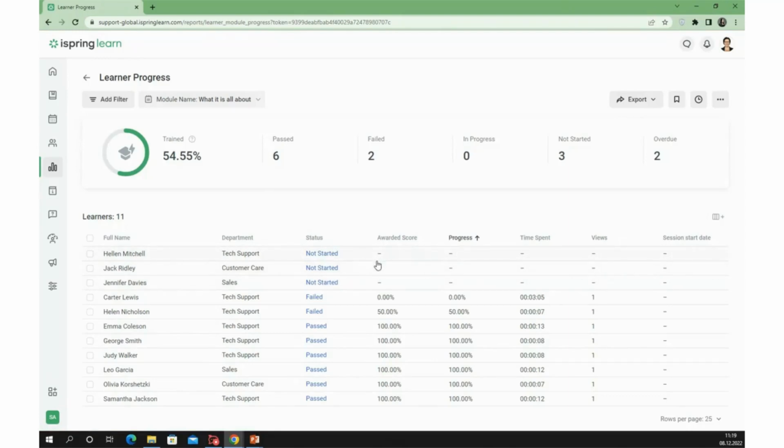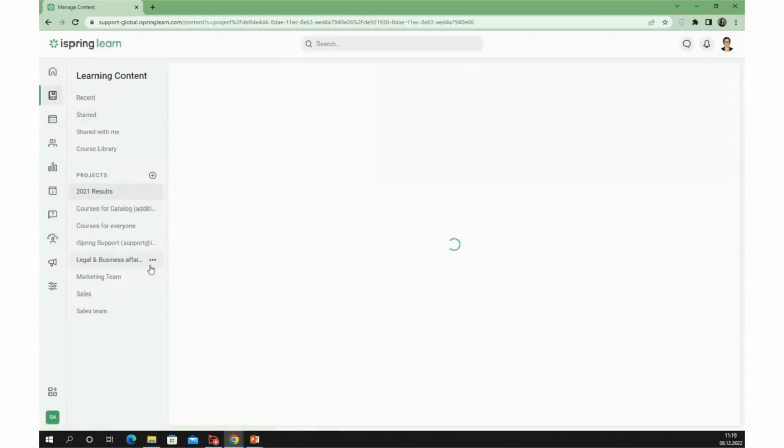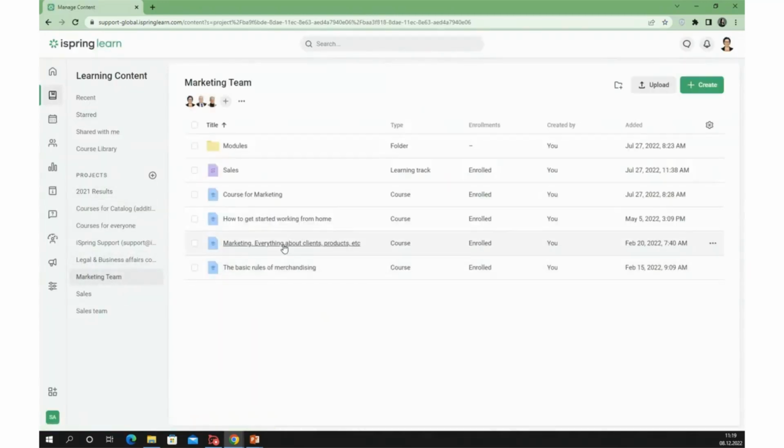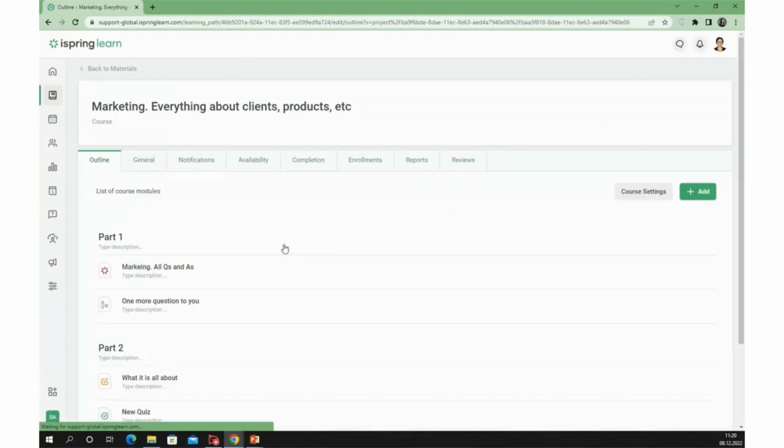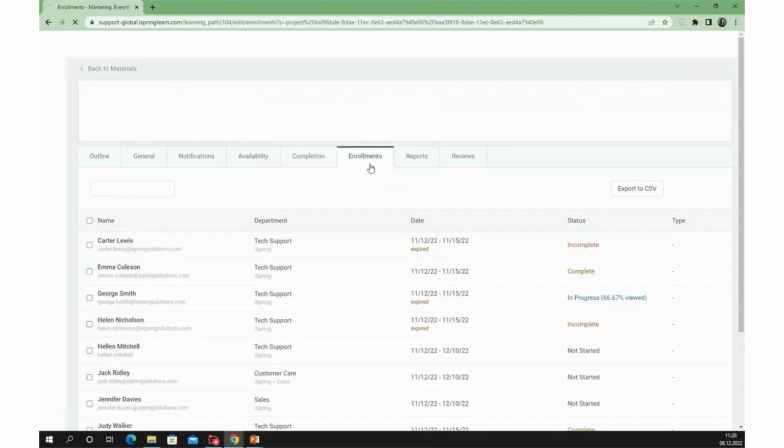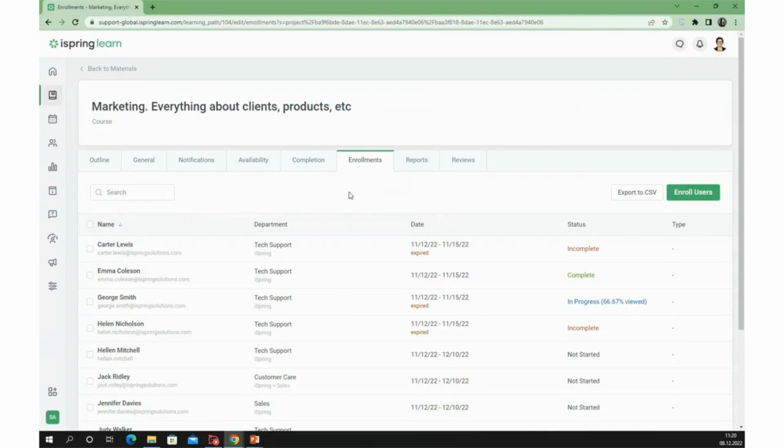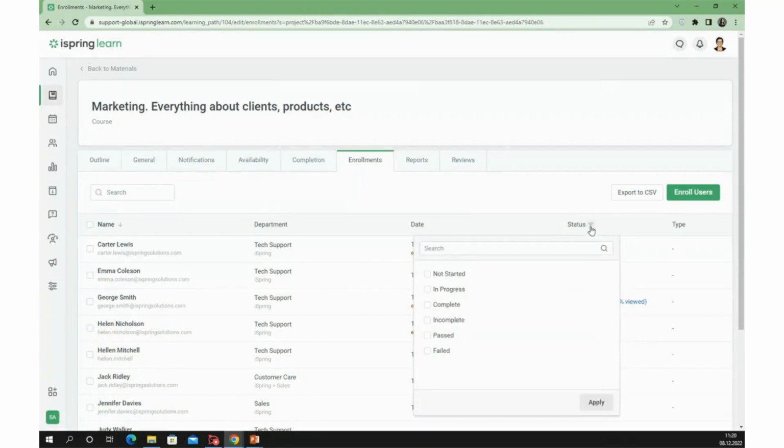Now, we need to extend the due date for this course. To extend the due date, we go to the Learning Content tab. And let's find our course. To extend the due date, let's go to the Enrollments tab. And first, we need to find out who has not started this course. So we put our mouse over the status column, and by clicking on it, we can configure filtering. Select Not Started and click Apply.